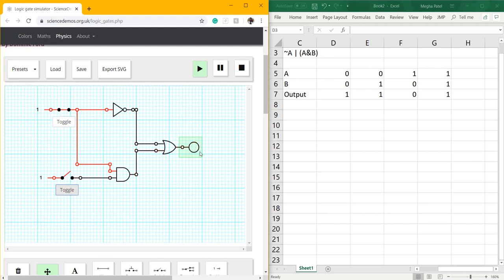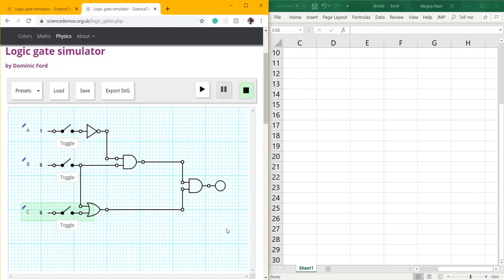There's no output. The LED turns off. That's why we have a 0 here. The next one is when they are both true. We can click on both of them are true, and we can see that our table is correct and our logic gate is correct according to our outputs.